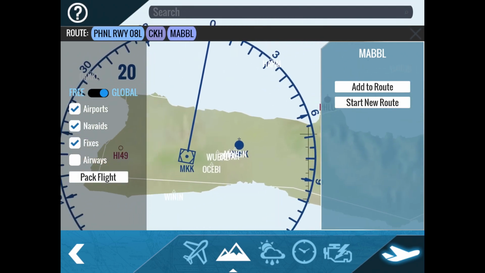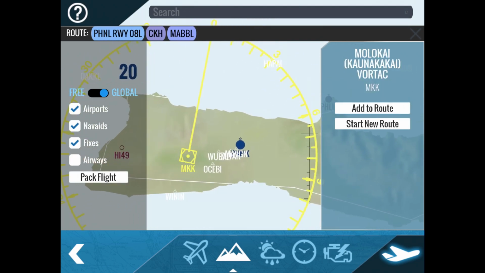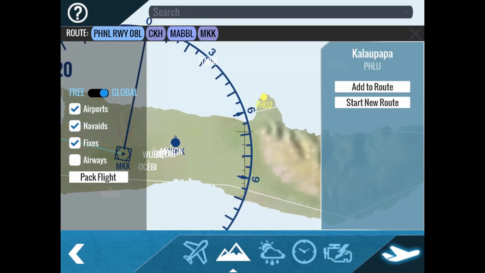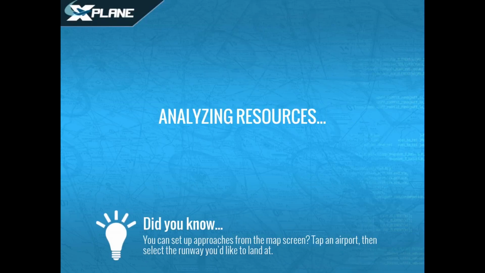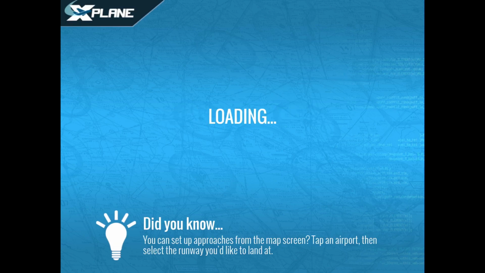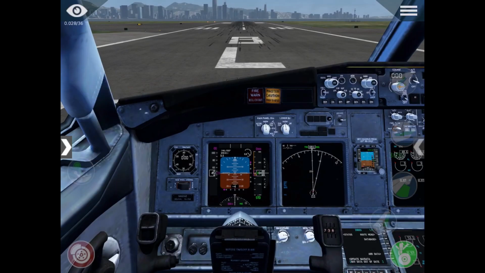And then let's go to the Molokai. I'm totally not Hawaiian, so I'm probably butchering that. And then let's go to Kala. I'm not even gonna try. PHLU. And then let's open up the simulator. So you can initially just download like half a gigabyte of data, and that's gonna give you a good portion of the world's fixes and airports downloaded already.